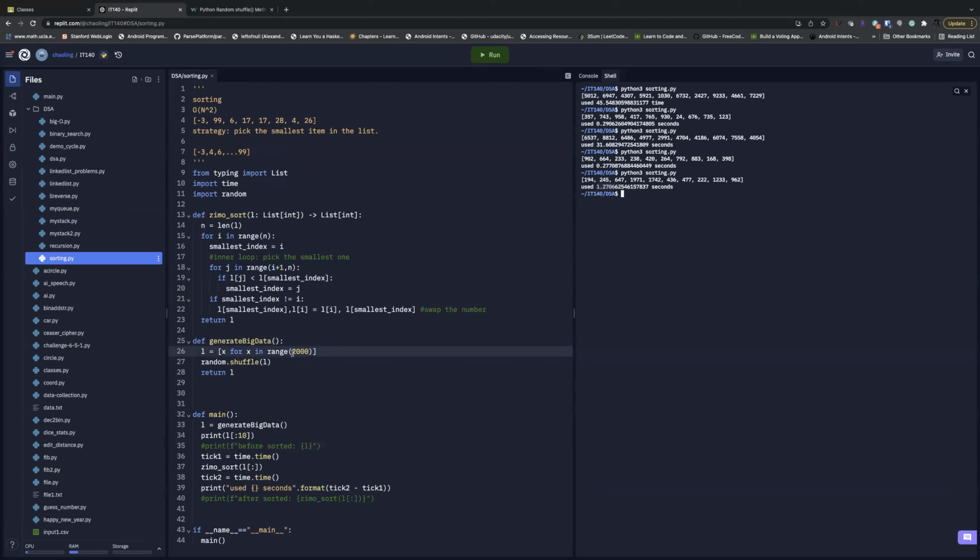4 times longer. So if we make it 5 times more, it's 25 times longer. 25 times longer is going to be, I don't know, maybe 10 seconds. Yeah, 8 seconds. Okay, so let's sort 5,000 numbers in our Zemo sort.